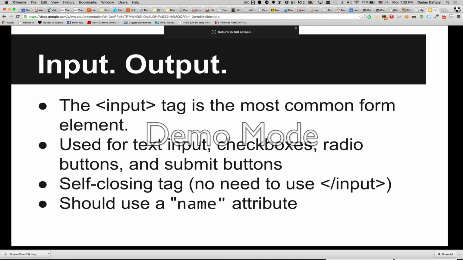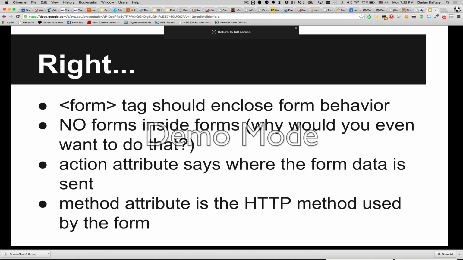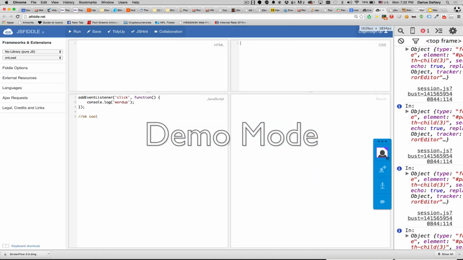Or element, either way. The attributes I was talking about, the action and the method, are just on the form, right? Let me show you an example of a form here.